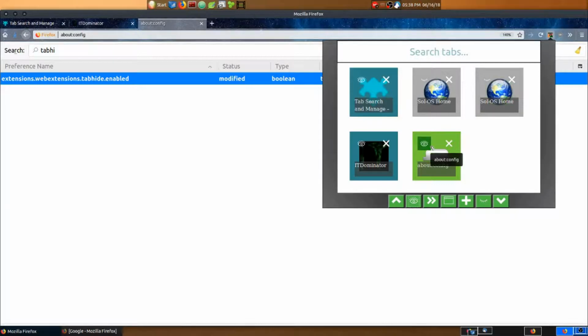You cannot hide the currently selected tab because, well, it is the currently selected tab, and that's the way that Mozilla has programmed the backend API. Okay, and you can of course unhide them by clicking on the individual eye symbols.